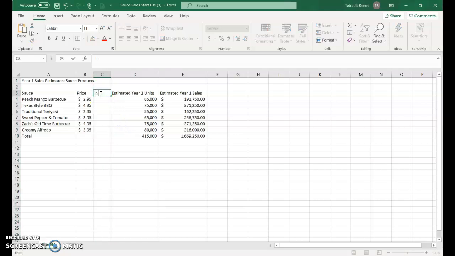So this is in store date, enter. And you can see that it's in store and it should be, you can't see the date, but if you click in the cell, you can see that it does exist there.